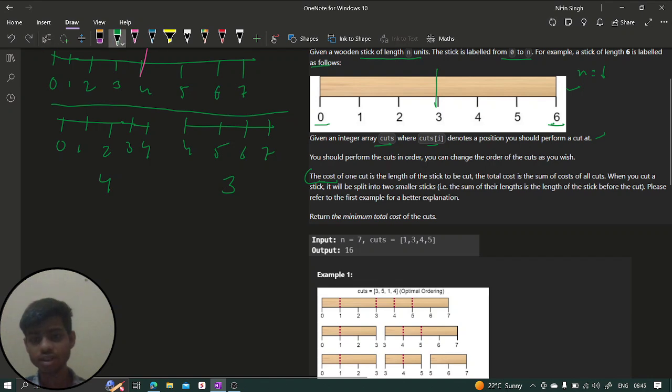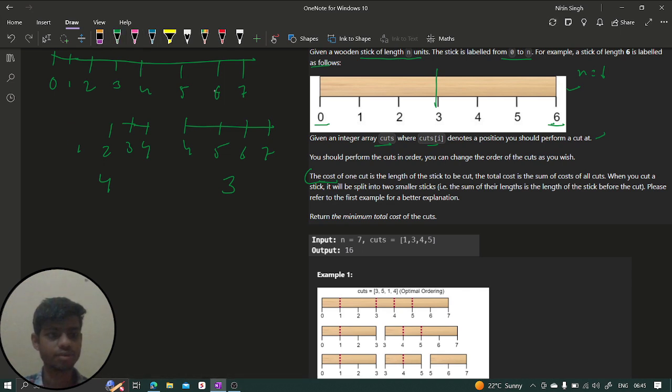We are given this example: cuts are 1 3 4 5 and n is 7, right? So we have already made a 7. Let's remove this one, and this one as well. Now what we have to do is perform the cuts. We can change the order as well, right? So let's say I use this particular order only, 1 3 4 and 5. This is the order they have given. If I use this order, let's see what total cost we are going to get.